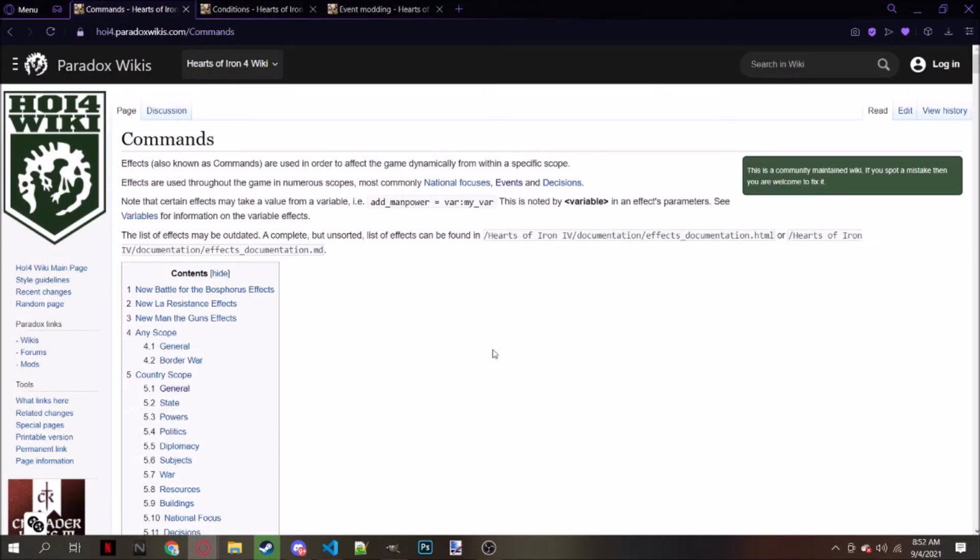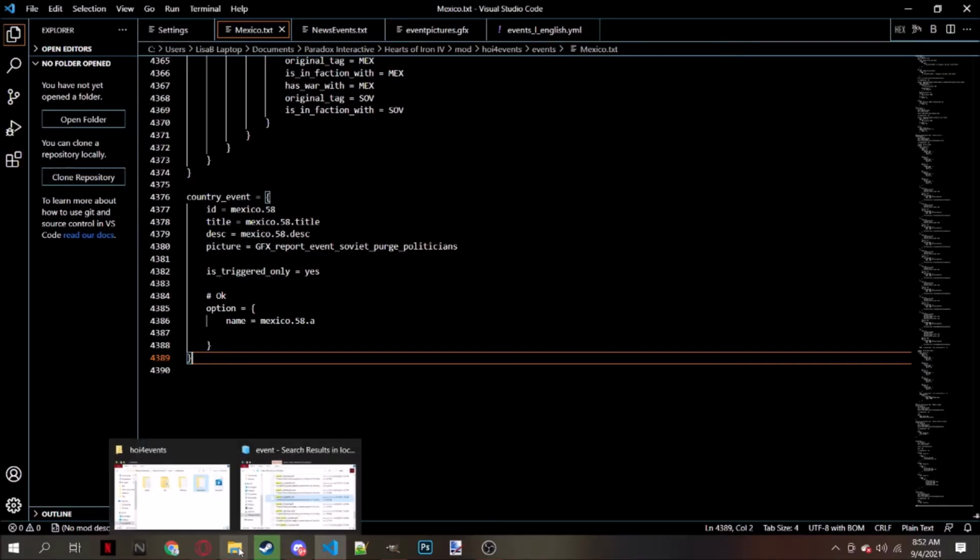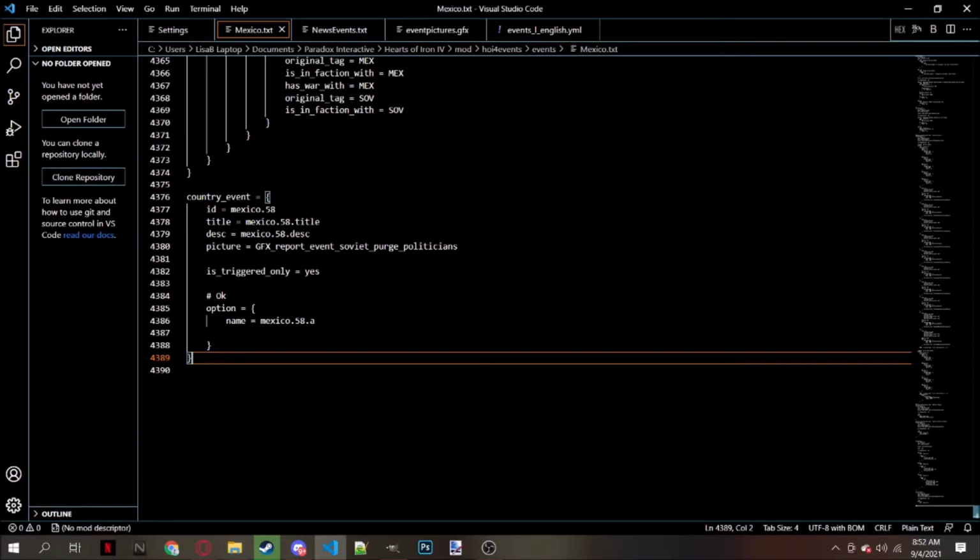and the other event which I will be showing is an event that will trigger via another event, a decision, a focus, and basically stuff that triggers through focuses, which I will get to later on. How you do that? It's actually pretty easy.